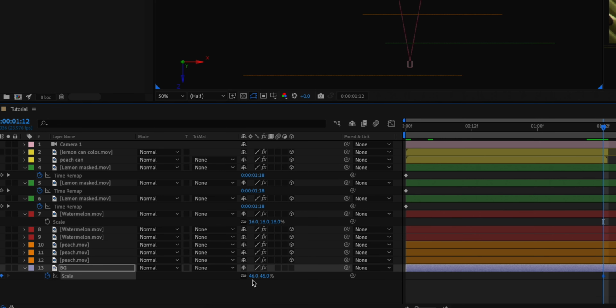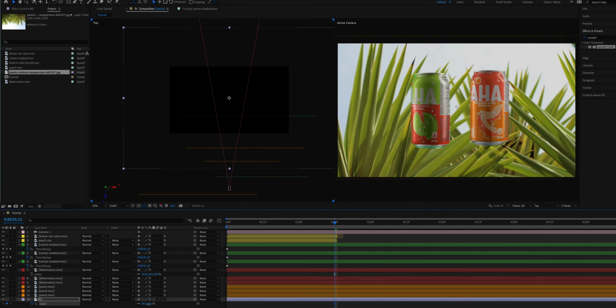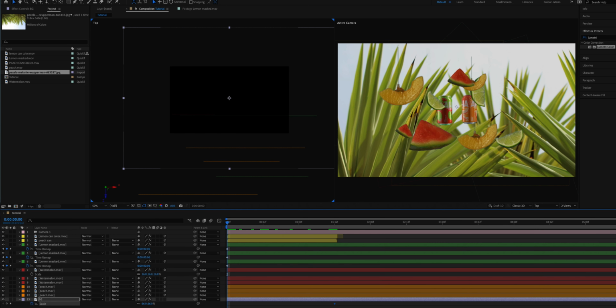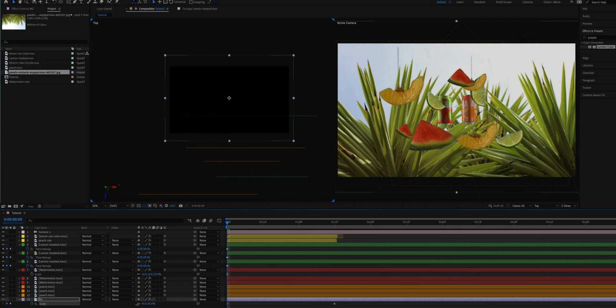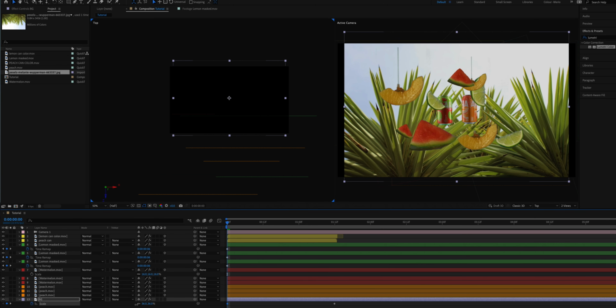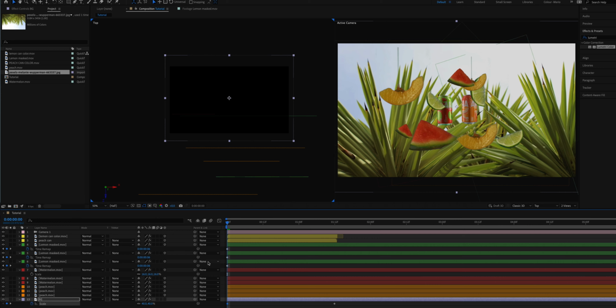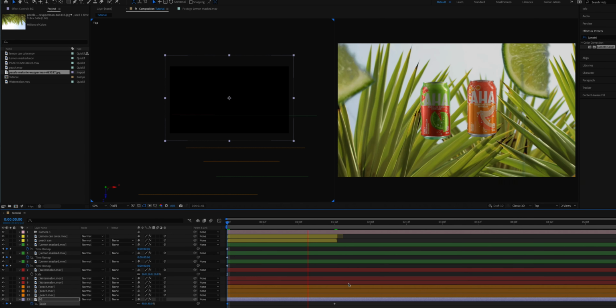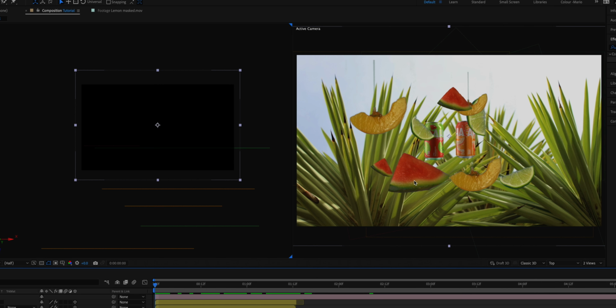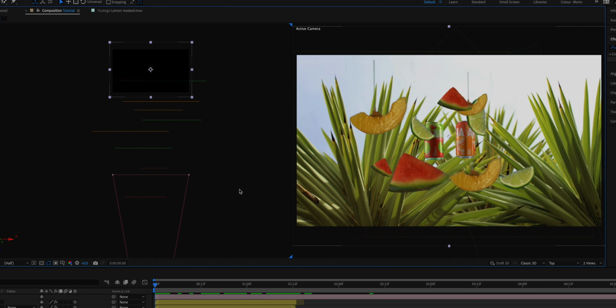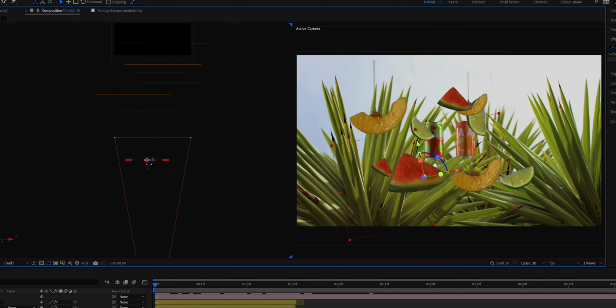Let's turn on the keyframe. This would be, let's see. Yeah, I think that's pretty good. And then let's bring it back to the beginning of the composition, and the background would be maybe around this size right here. What I want to do now is spread out these fruits a little bit more. As I see them over here, they're a little bit too close together.